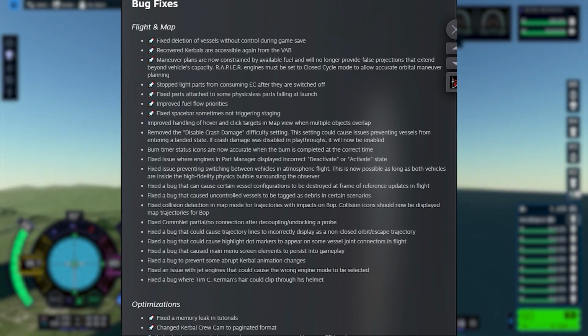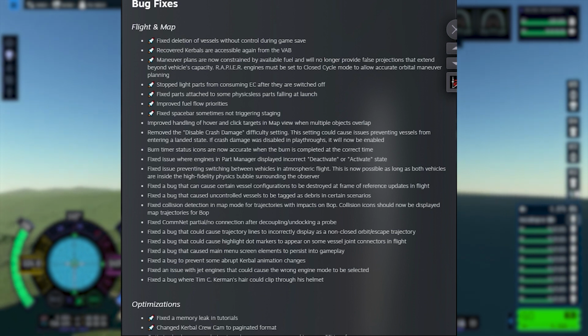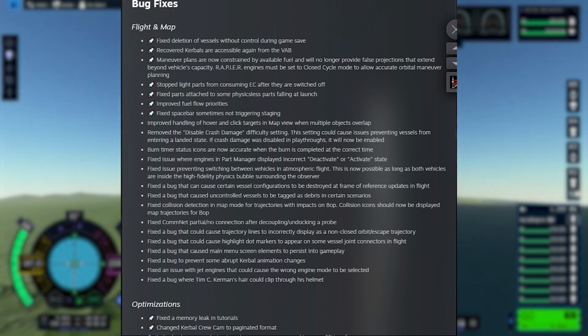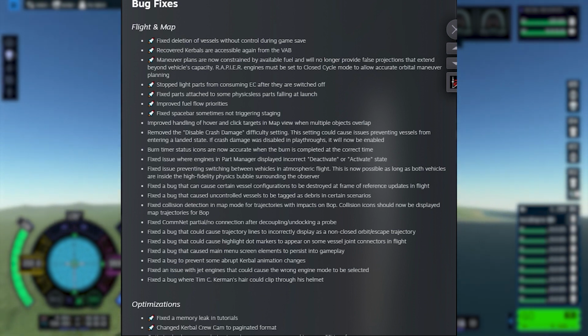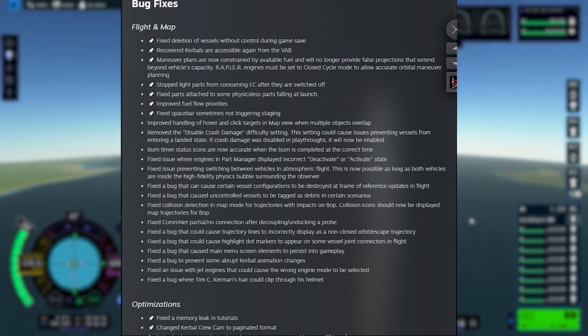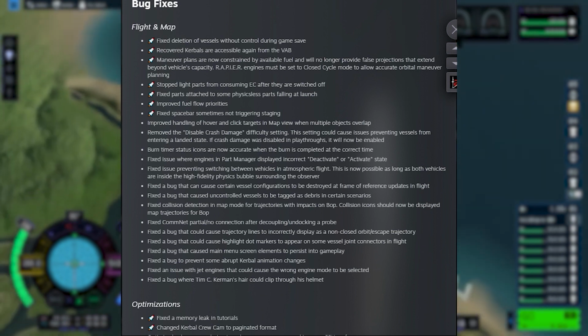They fix the deletion of vessels without control during game save. Recovered Kerbals are accessible again from the VAB. Maneuver plans are now constrained by available fuel and will no longer provide false projections that extend beyond the vehicle's capacity. That's pretty good. Rapier engines must be set to closed cycle mode to allow accurate orbital maneuver planning. That kind of makes sense as well, as they don't use their oxygen mode when they're in space.